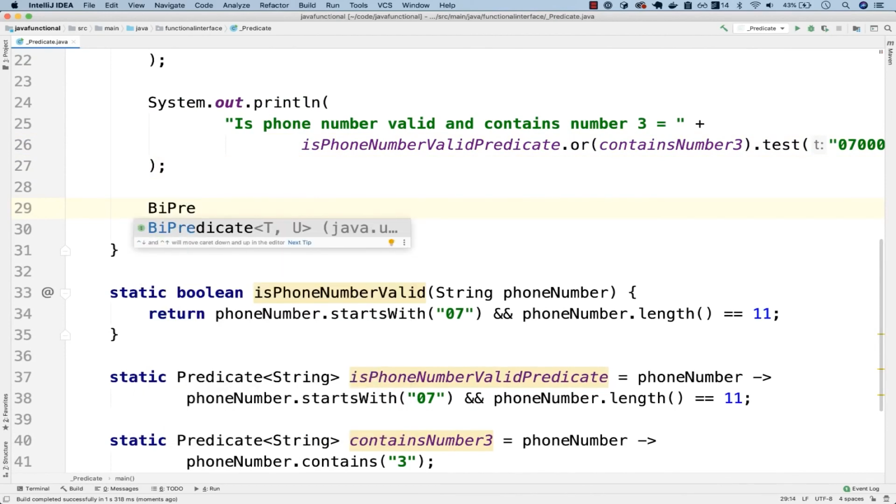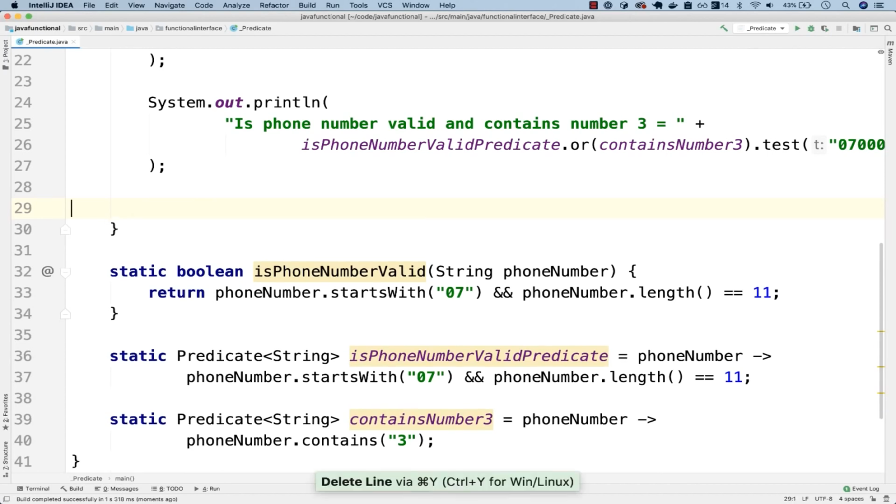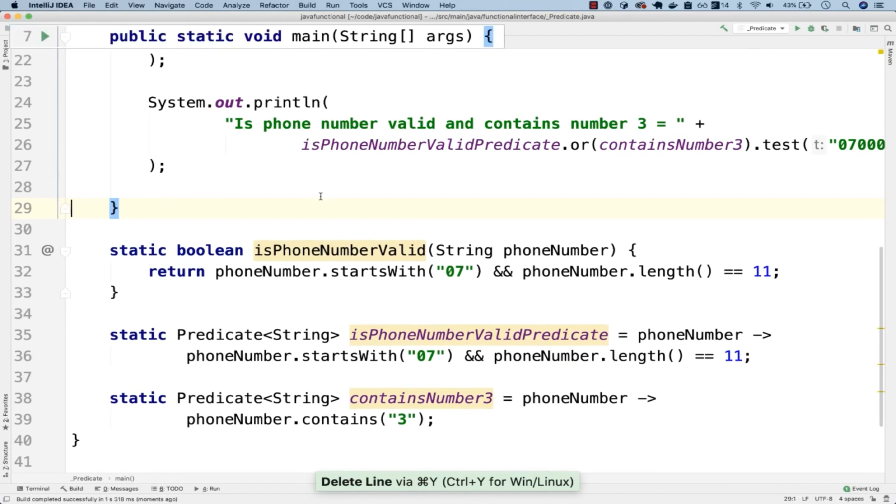And basically they are the same thing, but instead of taking one argument, they take 2 arguments. So I'm not going to give you a full example on BiPredicates because you should be familiar now with BiPredicates, BiFunctions, BiConsumers, and so on and so forth. So if you have any questions on predicates, go ahead and drop me a message.